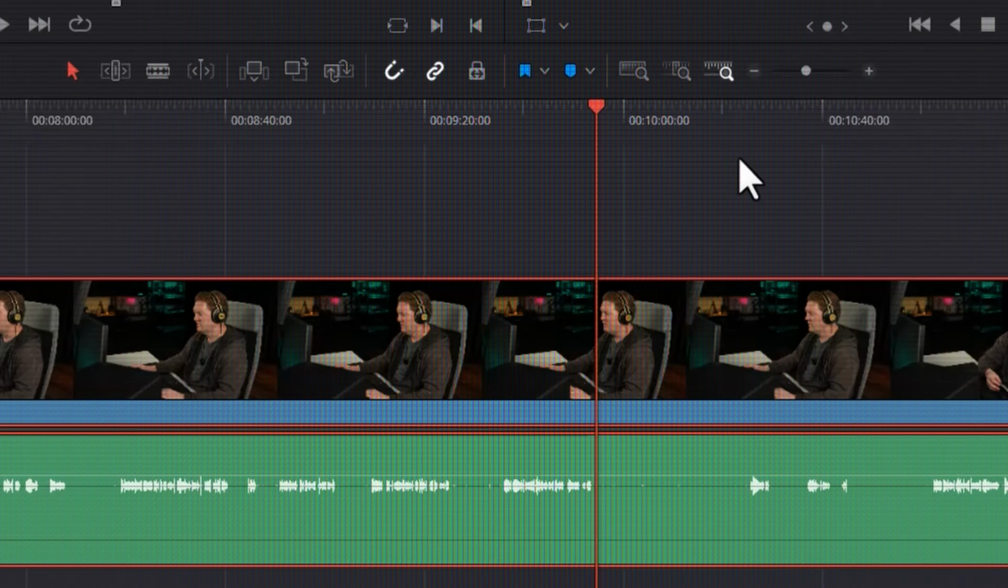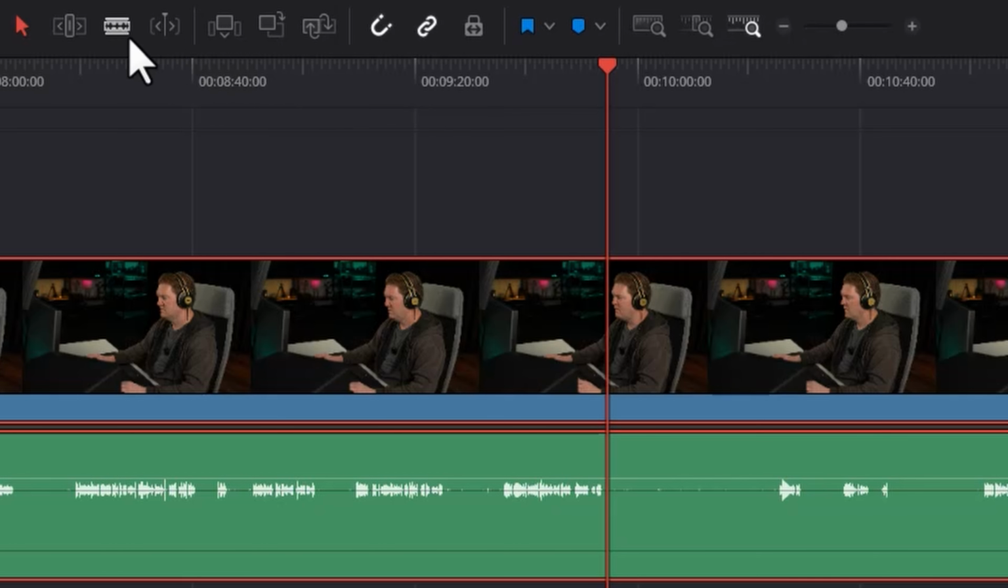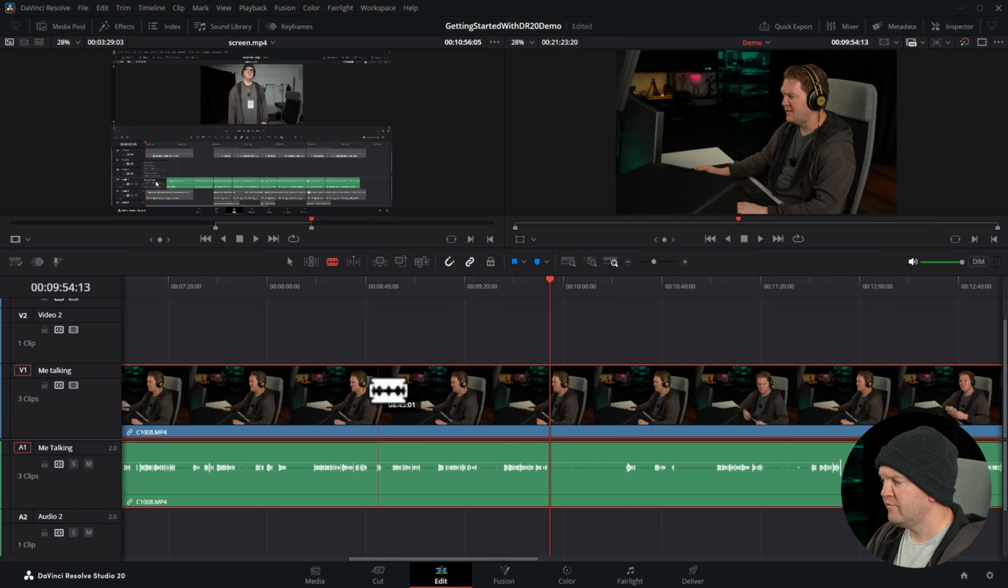The first way to do this is to come over to the tools and click this button to activate the blade edit mode. If I hover over this clip now, we've got this razor blade icon, and anywhere I click now will cut this clip. So I can move across here and click the left mouse button, and now we've got that clip cut in half.